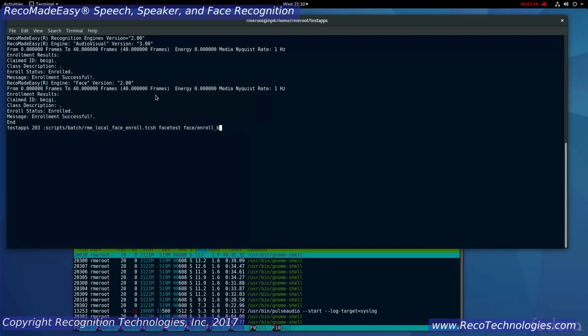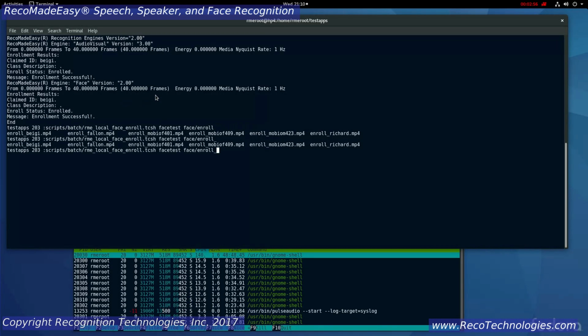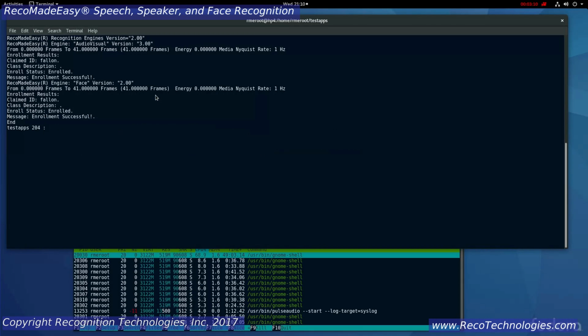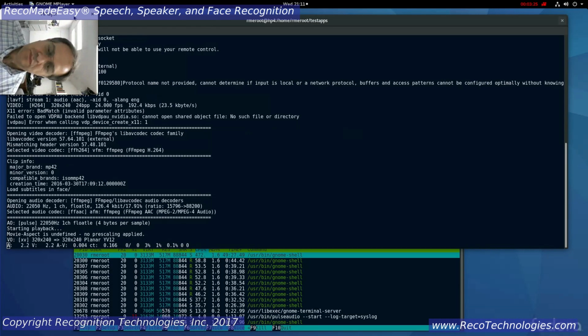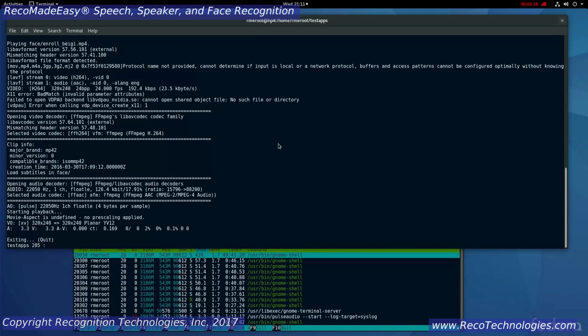I can then try the next person, which is Fallon. Again, her recording is rotated, so I will do this and give her name. She's enrolled. So let me actually play back, for example, Fallon's enrollment, or even my enrollment, so that you can see what I mean by being rotated. So this is the way it looks. See? I'm just going to close this now. So because of that, I had to give it the rotation.